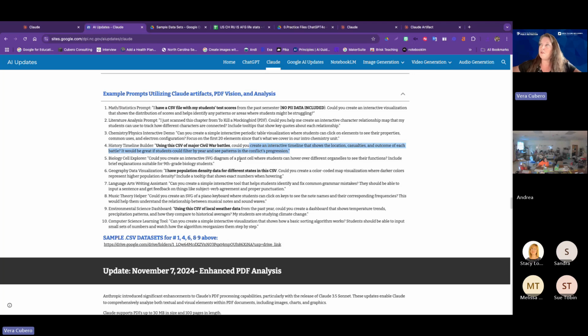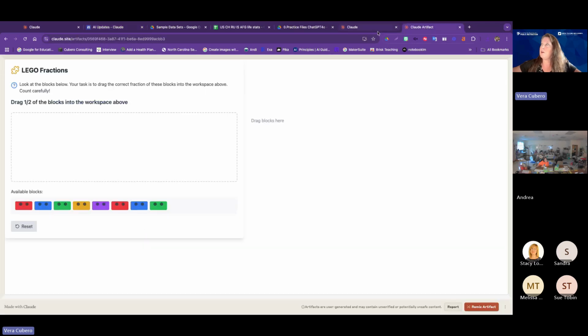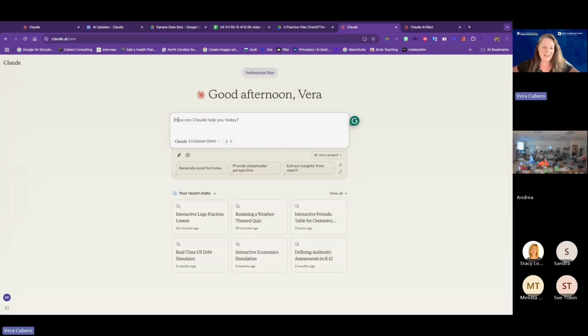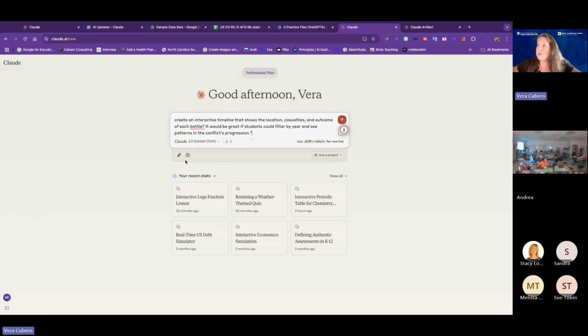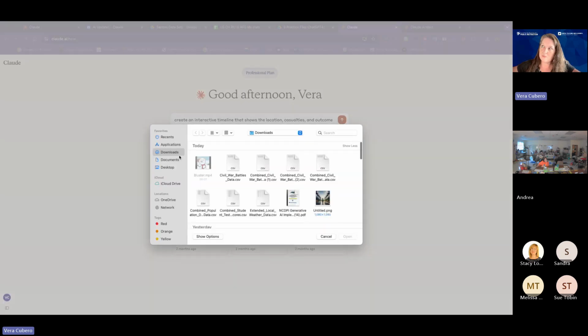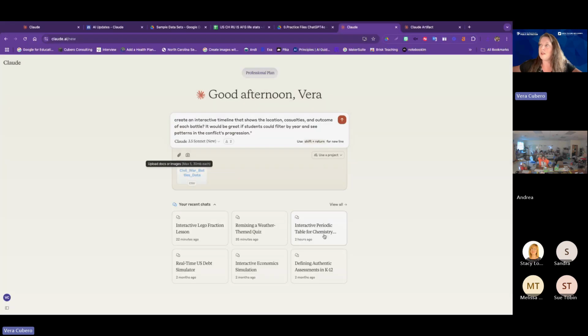And so I'm going to go to Claude and paste that in. And then I'm going to add that CSV file by clicking the paperclip. And notice it has a camera there too, so you can add images as well. But I'm going to add that CSV file, which I already have downloaded. And then I'm going to add a couple of other things to my directions.